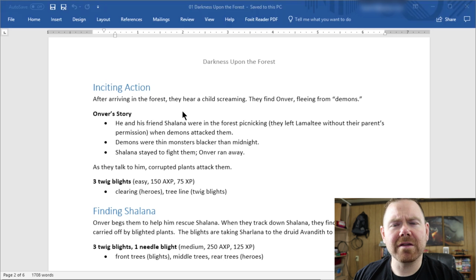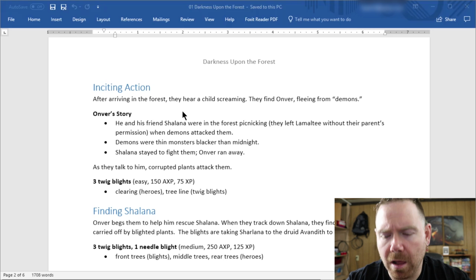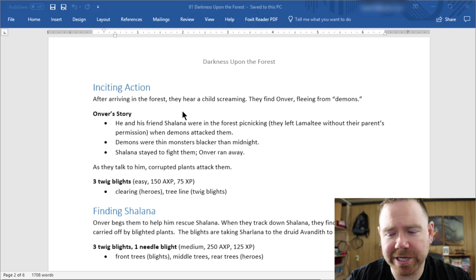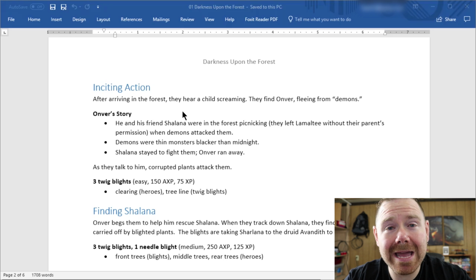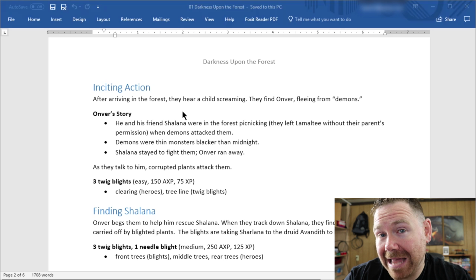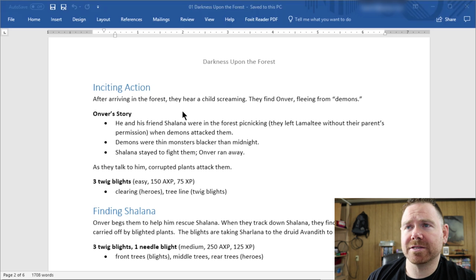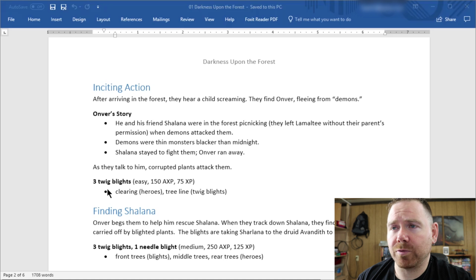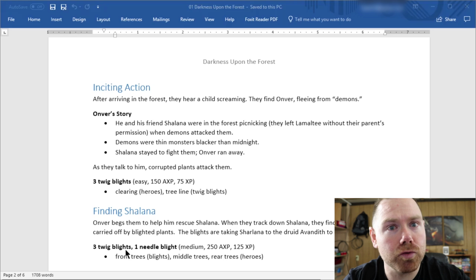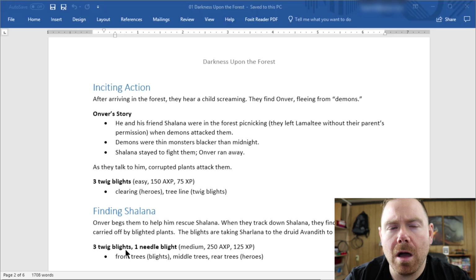Now, one of the other things that I do at some point here, a lot of times before I start fleshing out more of the adventure, is I might actually decide up front what the encounters that I want to have are. Like, I might have about 5 or 6 different encounters that I want to have in my adventure, and I might plan them out all in advance. For instance, here on the screen, you can see I have 3 twig blights and 3 twig blights and a needle blight. I might decide that as the final boss battle, I want to have a druid riding a giant spider. Things like that.